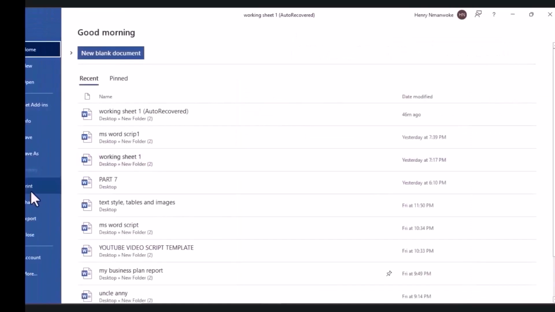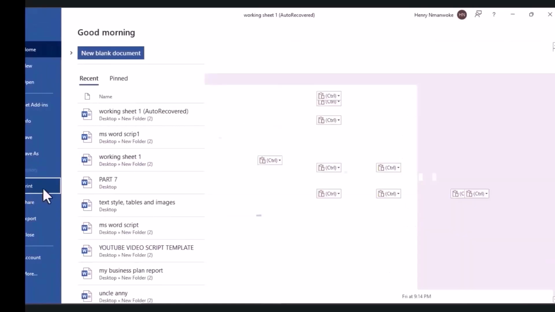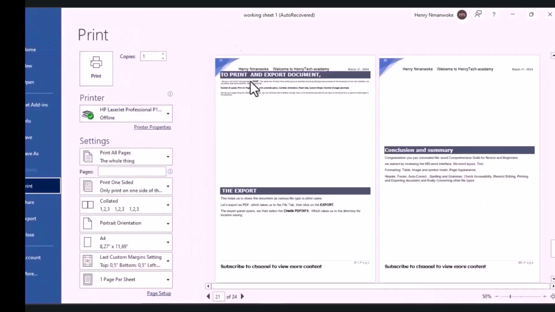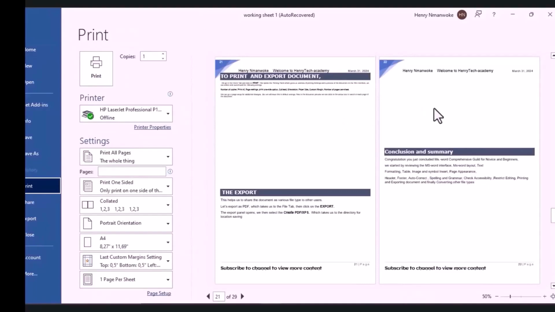When we click on print, it opens the print dialog box. As you can see over here, it gives us the preview of our pages. Now currently we are at page 21, so it will print this current page unless told otherwise. Over here is the number of copies we want. If we want 5 copies, then we keep increasing, or keep reducing.